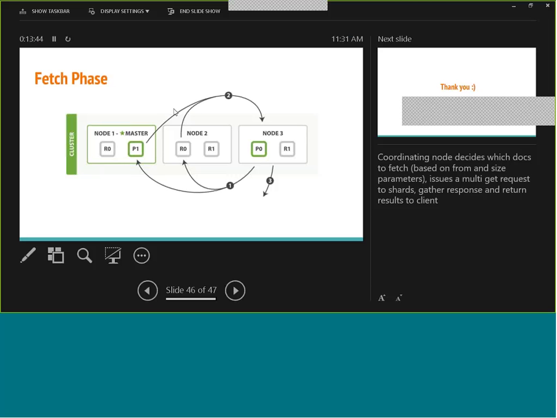And for this, it uses a multi-get request internally. It is also a feature of Elasticsearch, which I did not show you, but it is there as an API, like the series of bulk APIs. So once it has received those documents, it formats the response and then sends it back to the client. So this is how all of this happens.